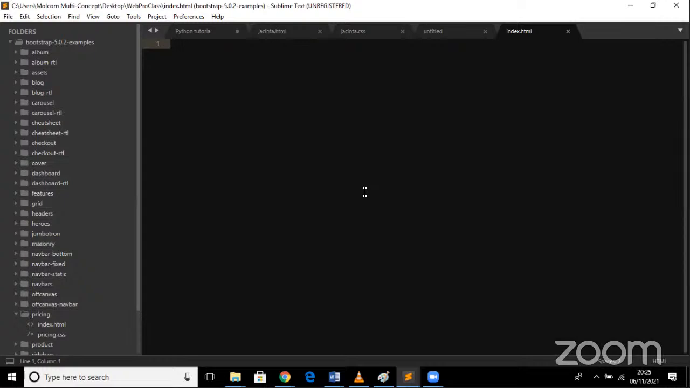So now we start to study the language called HTML. Do not be deceived. HTML is not a pure programming language. It is a markup language. There are many arguments on this, but HTML is not a programming language.